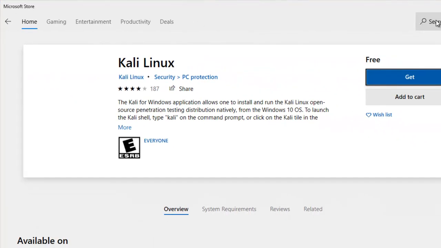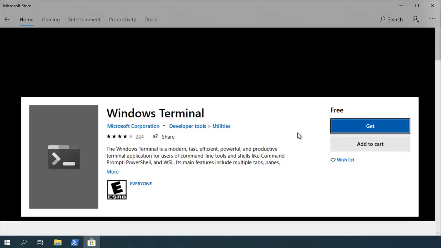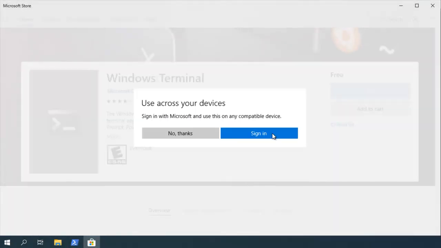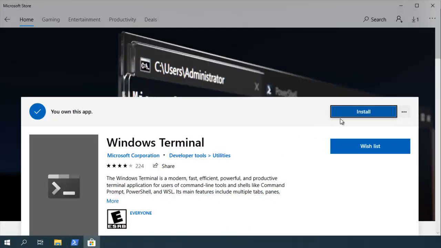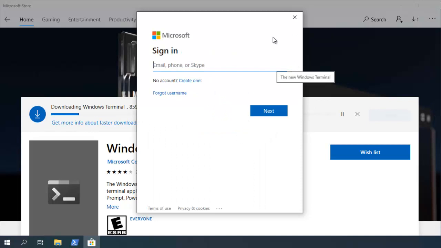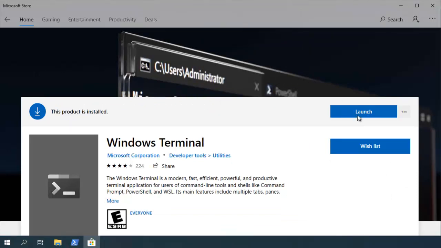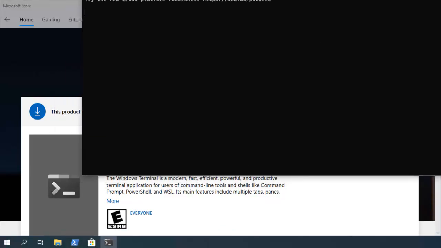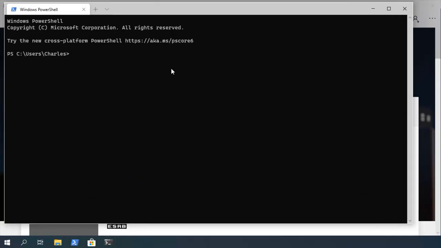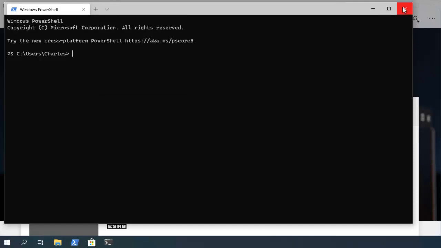In the meantime, while that is downloading, there's also a new terminal app from Windows, which is kind of nice. So we'll just go ahead and install that as well. Get that, and install. All right, so the terminal is installed. If I click on launch, this is the Windows Terminal app. Once we have Kali installed here, we will see an additional option here to log into the Kali box. You could always install the SSH server and then log in using PuTTY, but I kind of like this new Windows Terminal as well. We'll just close this for now.